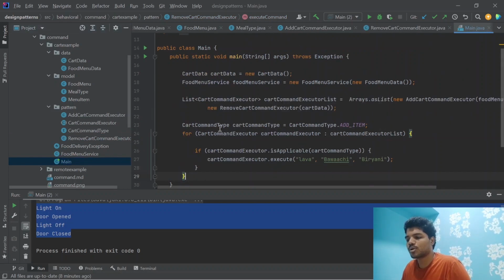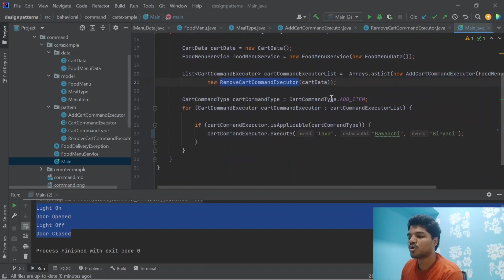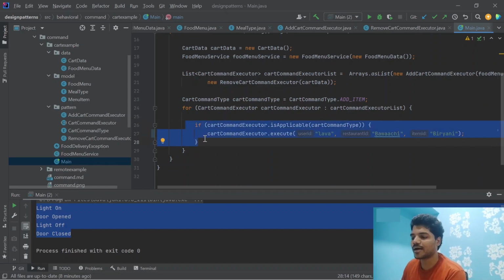So now let's see the main program. Here I'm adding the cart data, the food menu service, and the list of commands. I'm giving the add cart command and the remove cart command. First I'm trying to add the command, passing the user, the restaurant ID and the item biryani. I need to add an item called biryani from the Bawarchi restaurant into my cart. So this will work, and this will add the command.